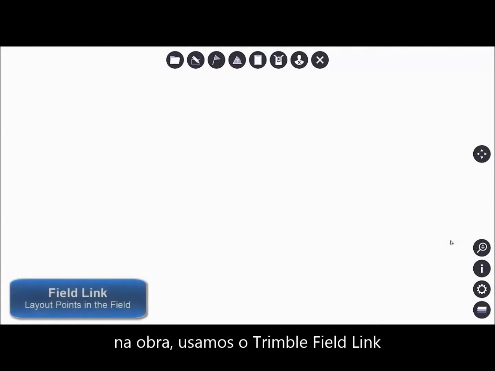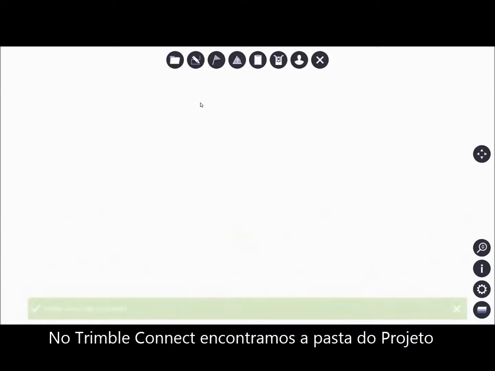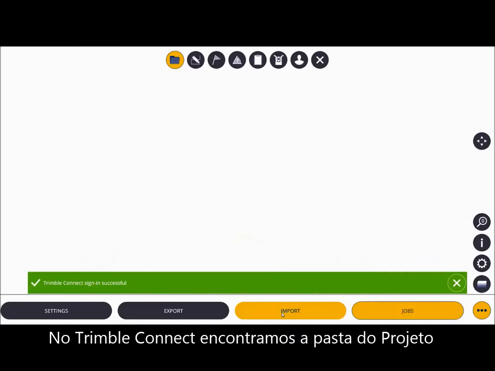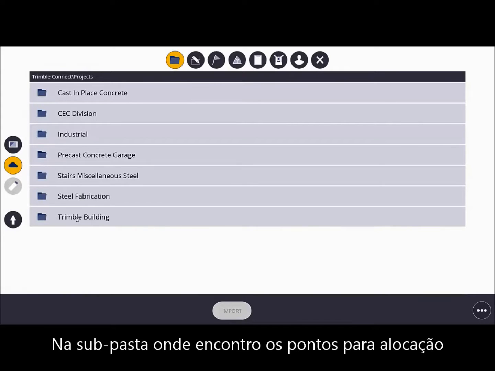Here within Trimble Field Link, I can import the points from the Trimble Connect cloud. We're going to go ahead and log into Trimble Connect. Then we can go to Jobs, we'll import, we'll then go to the cloud. We'll see a list of the projects that we're associated to.